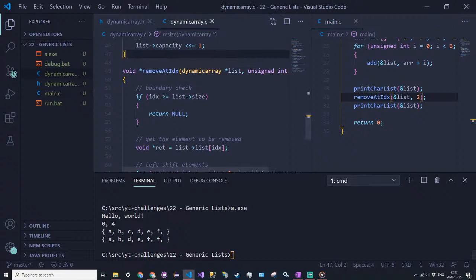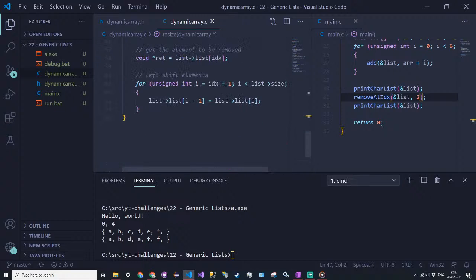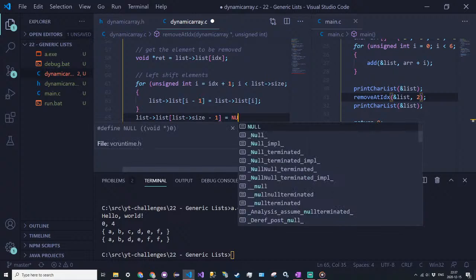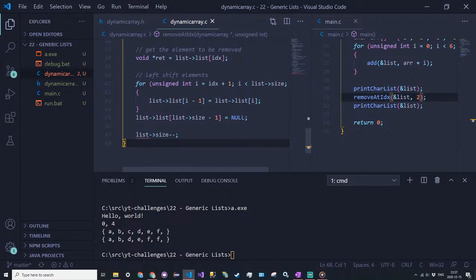Oh, yeah, the one thing I did forget to do was set the last element to null, and then decrease the size. Forgot that. So list.list at list.size minus 1 is equal to null, and then just list.size minus minus. Now if we run it, there should be no F at the end, or there isn't a double F, so that's good. Alright, perfect.